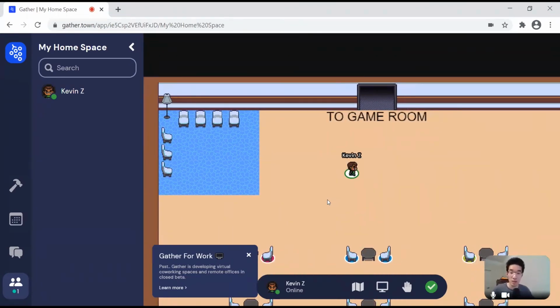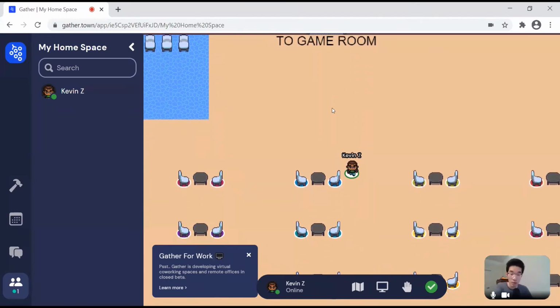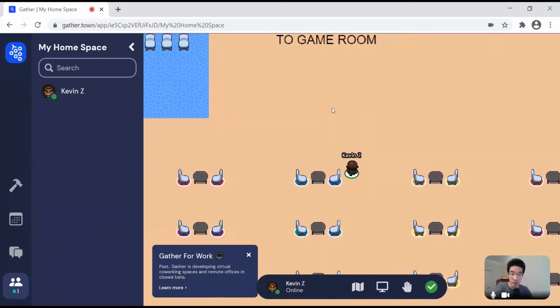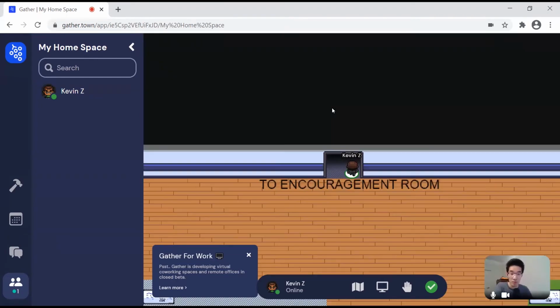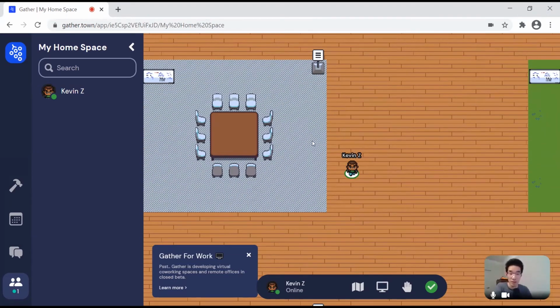And Kaylee made this awesome world that we have that has 2 rooms. It has a game room, which we're not in right now. Right now we're in the encouragement room. And there's also a game room. So if you enter that door, you'll enter our game room here. And you can see these cool rugs. Each of these rugs is a space, and you can only see people and talk to people when you're inside of this space.